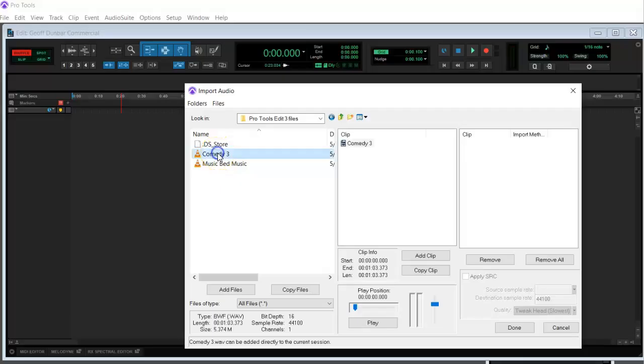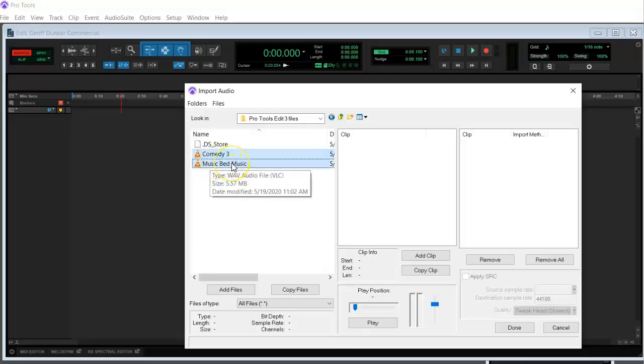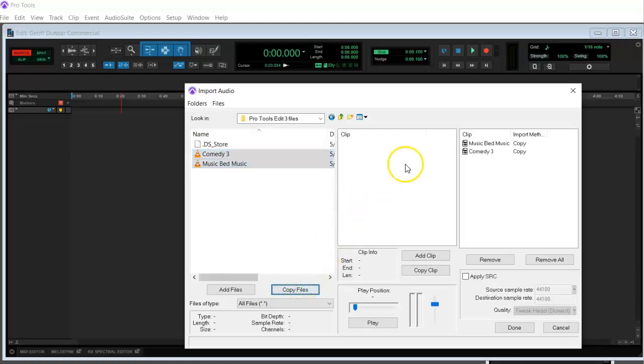And what I'm going to do is I'm going to choose them both by clicking once on Comedy 3, hold the Shift key, and then click on Music Bed Music. And let go of the Shift key. And now down here you can choose the word Copy Files. So you choose Copy Files. It will place it over here on the import method. And then here at the bottom, you can go ahead and click Done.